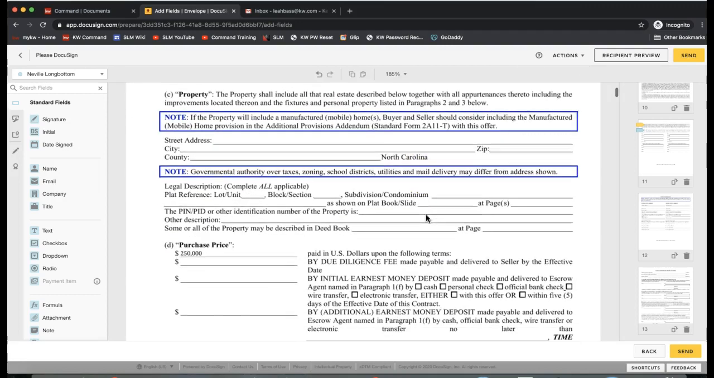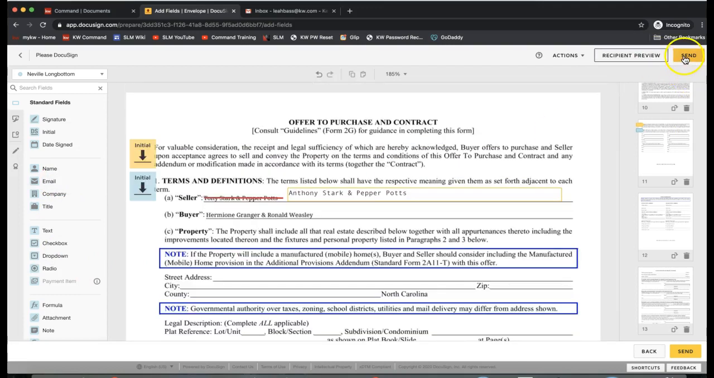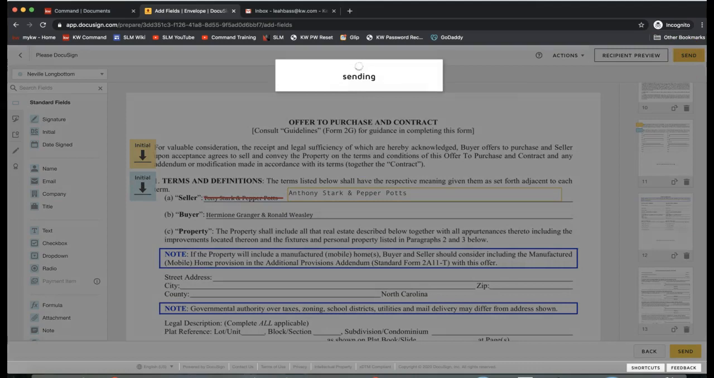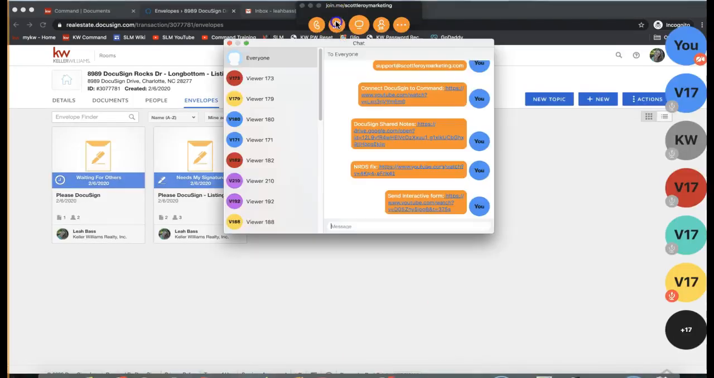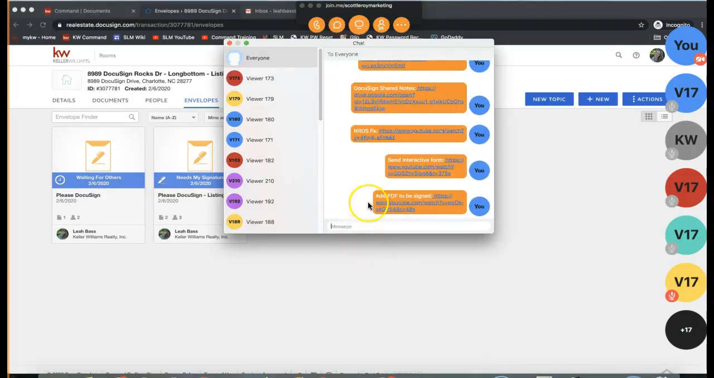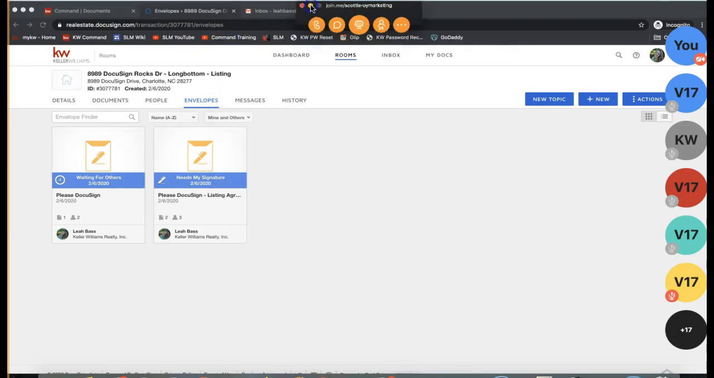All right, but that is how you go about adding fields to a PDF. And then I'll click send on the top right. All right, and like I said before, I like to create little tip videos focusing on things like this. So here is that tip video specifically on what we just did, editing a PDF.